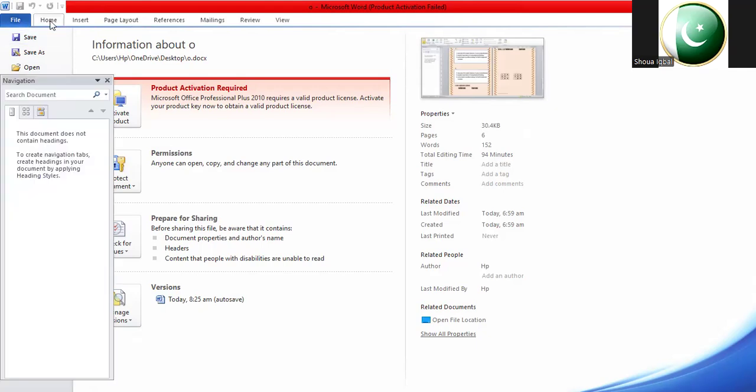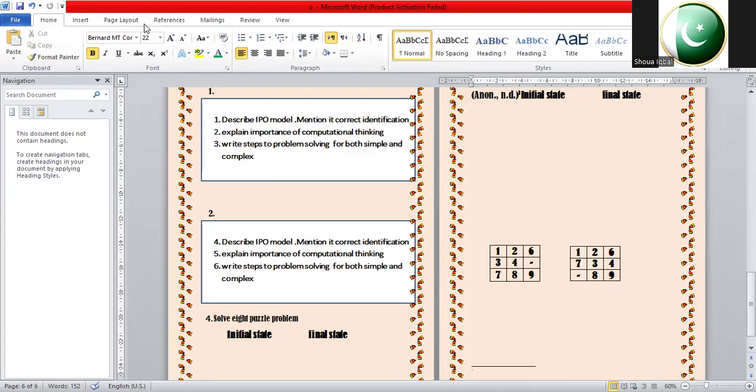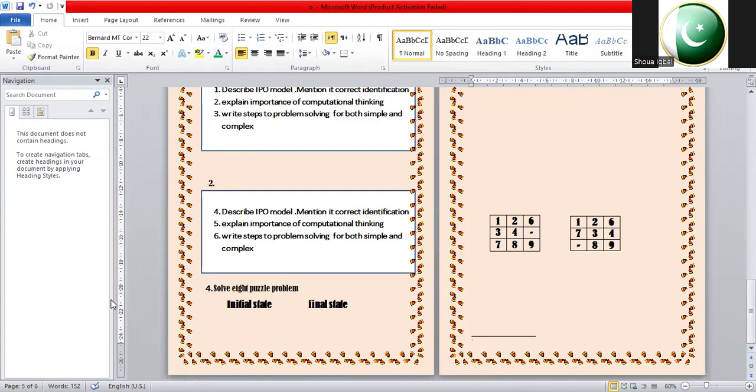Okay. So this is all about the Word document that can be discussed in the first tutorial. I will be sharing more tutorials in future about the Word document, how we can utilize different options in Word.